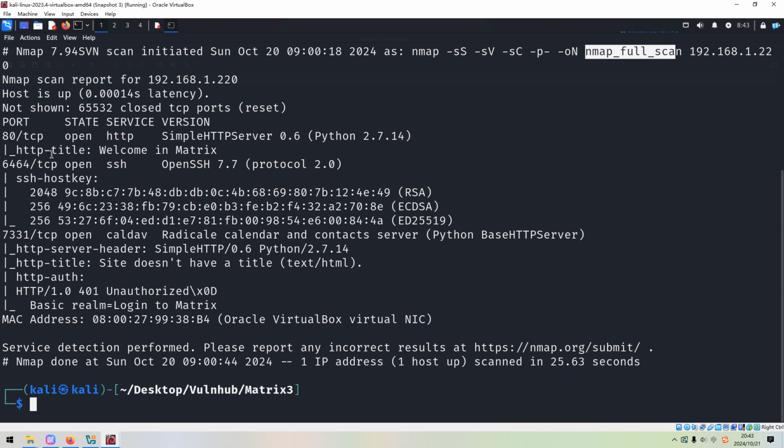So from the Nmap scanning results, we can tell that the target had 3 open port numbers. The first one is 80, which is running HTTP service, and also the version information, SimpleHTTPServer of Python 2. The second one is 6464, which is running SSH service or secure shell service, and its corresponding version information, including the exact version number 7.7.